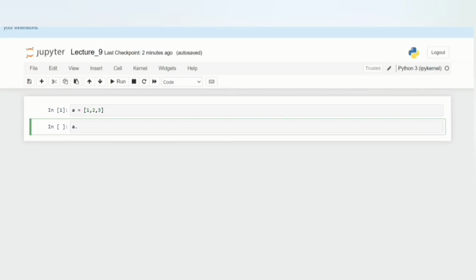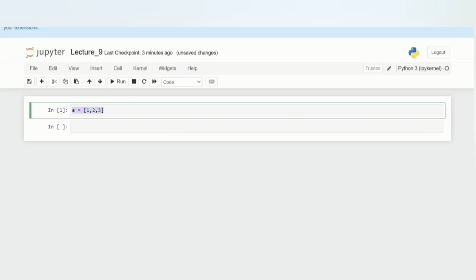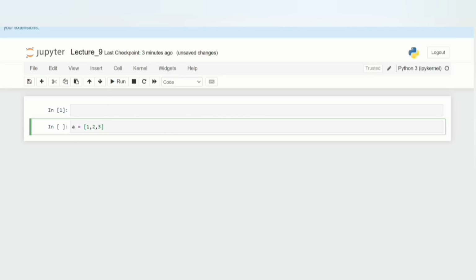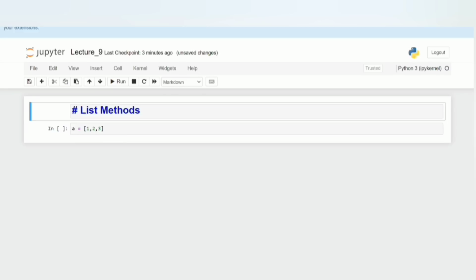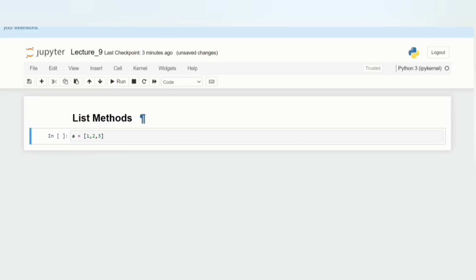Alright, before we do that, let us give a heading to today's lecture. Let us write it: list methods. Make it as a comment. So go to markdown and then run this cell. Okay, now we define A as a list, or let us change this list to something else. Let's say I have a list of certain countries.